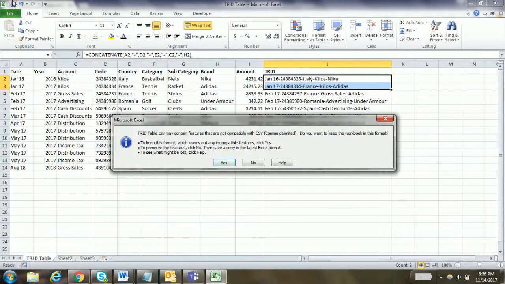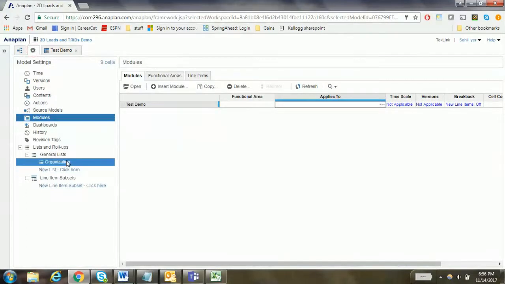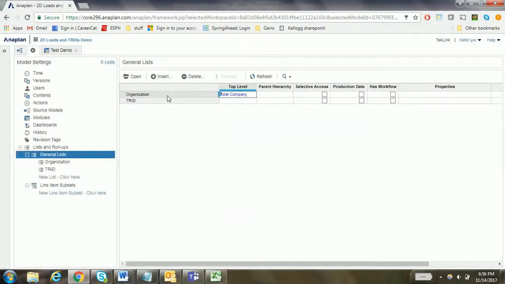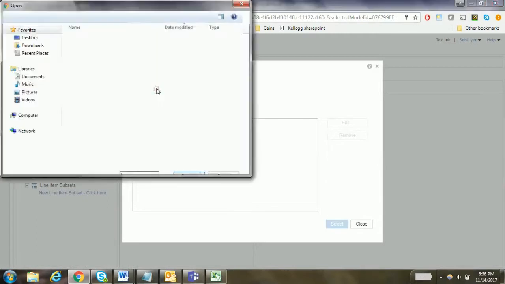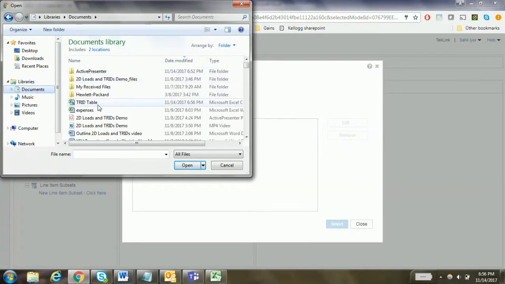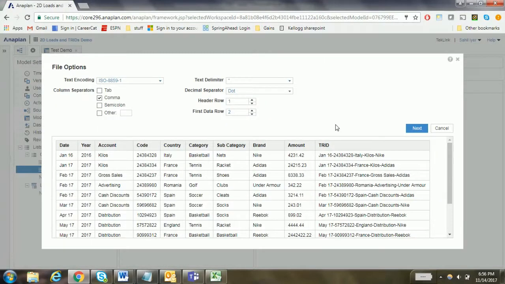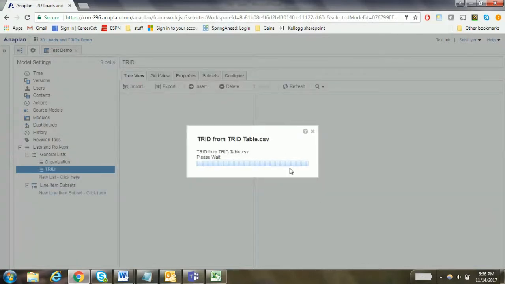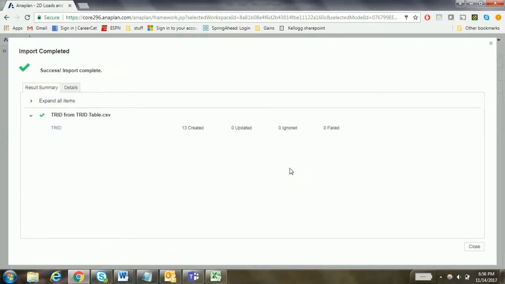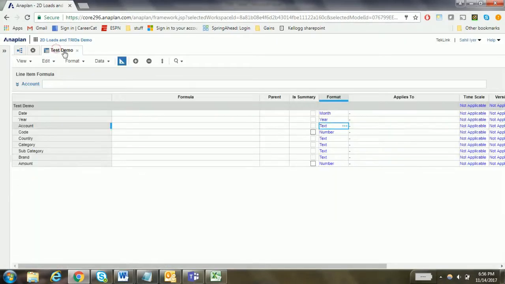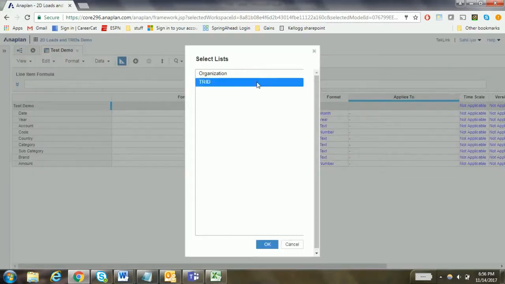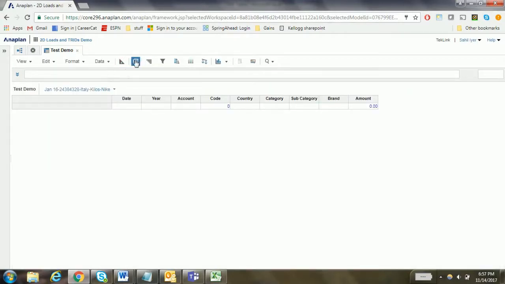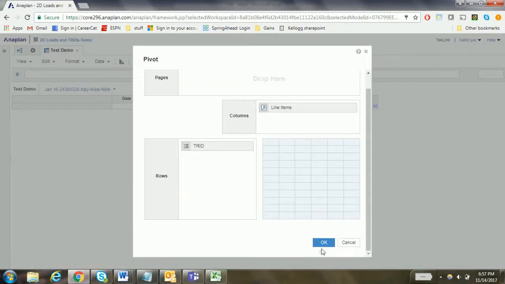The next step is to load this into Anaplan. So we'll want to go to lists and load this as a list. Use the import. We'll only want to load in our last tier ID column and use the name. Successfully created. And now we can add this as a dimension to our 2D table. As you can see, it comes in the pages part. We'll want to move that to the rows.